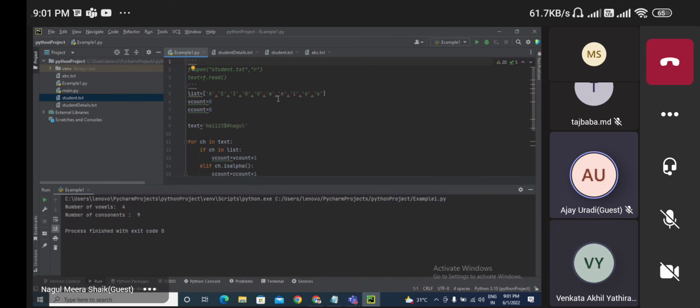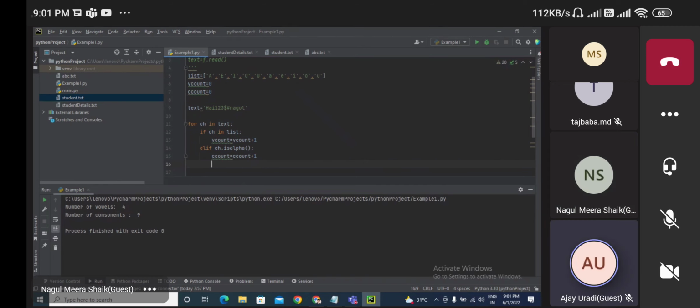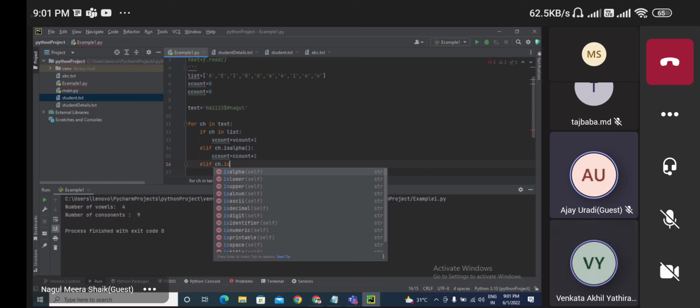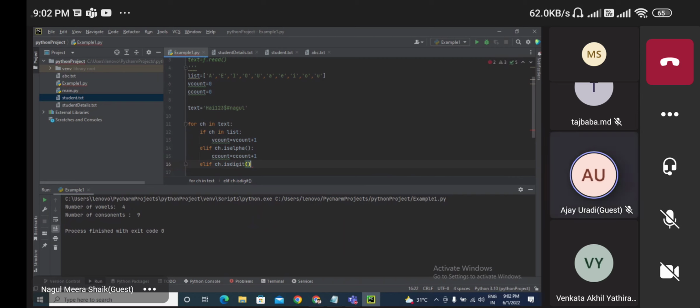Sorry, Naval, yes, tell me. We can add one more statement for numerics also, right? Yeah, in case your requirement is to find the number of digits also, then one more. What's the code for special characters? I can take ch dot isdigit here, and here I can do the digit. Other than that, the remaining cases are the special characters.